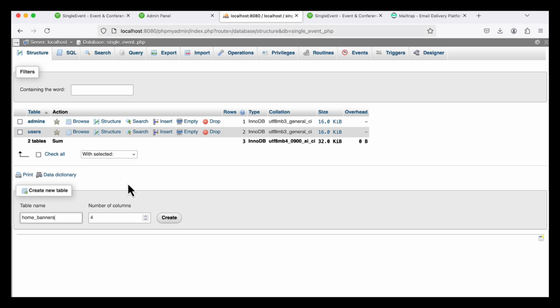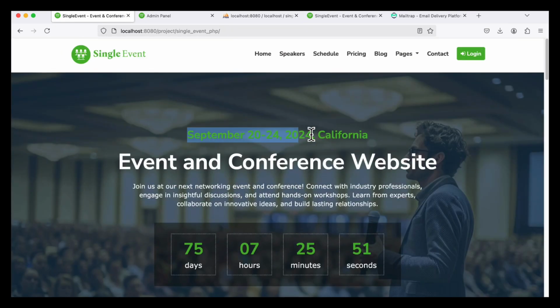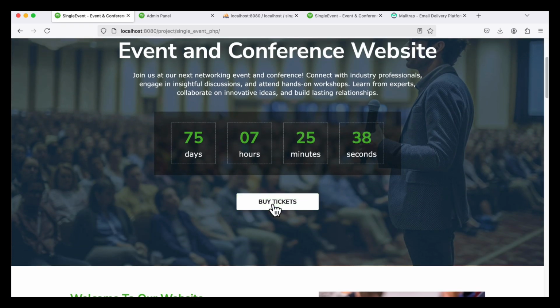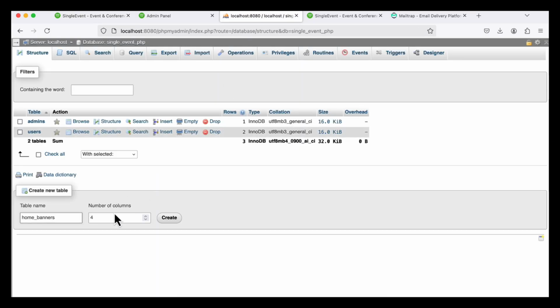So home banners, I give the plural format here, and how many columns will be here? You will see that in the banner there is a heading, there is a subheading. So this can be heading, this can be subheading, there is a text, so 1 2 3, and there is an ID, 4, and there is a date and time. Okay, so here is ID, heading, text, subheading, background, event date, and event time. So 7 items for example.